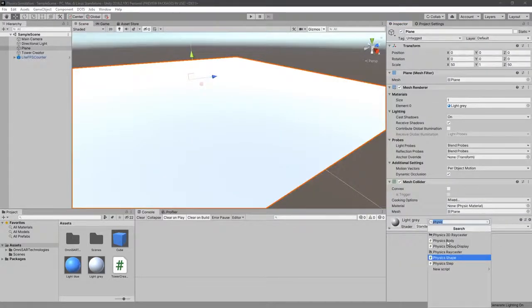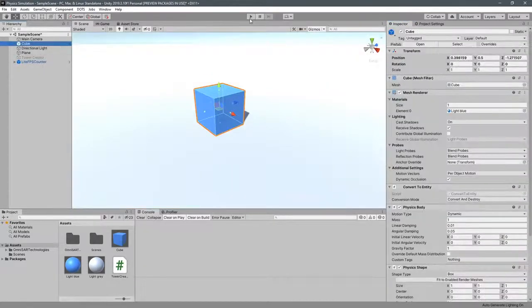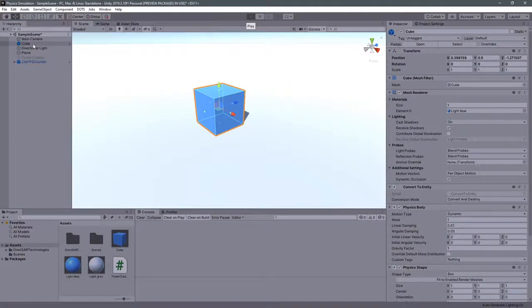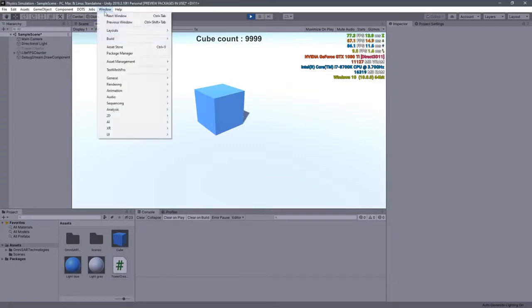We also have to convert the floor to an entity with a physics shape, so it can collide with our cubes, because the two physics engines are not able to interact with each other. Alright, now we can test our new cube entity by placing it in the scene, and you see now that when we play the game, our cube game object disappears from the hierarchy. That is because it has been converted to an entity.